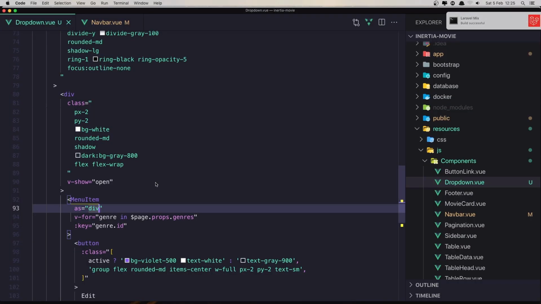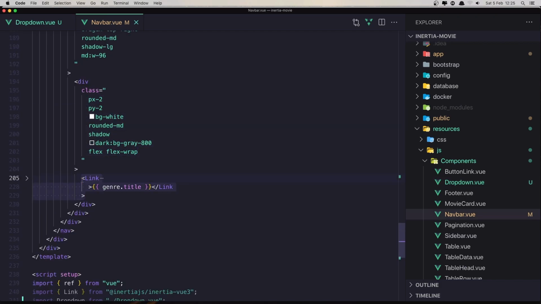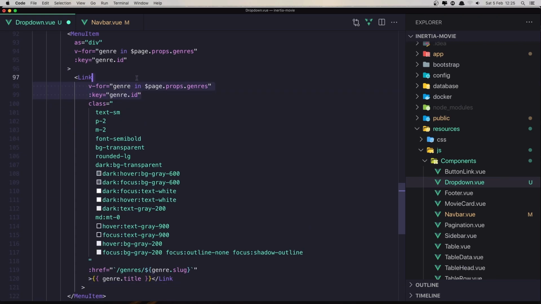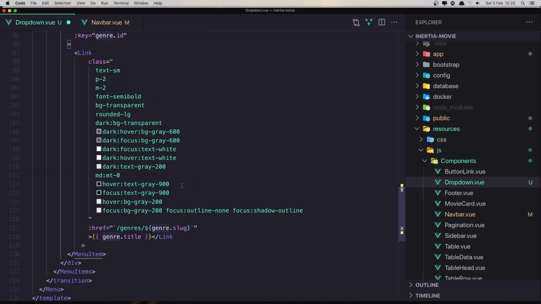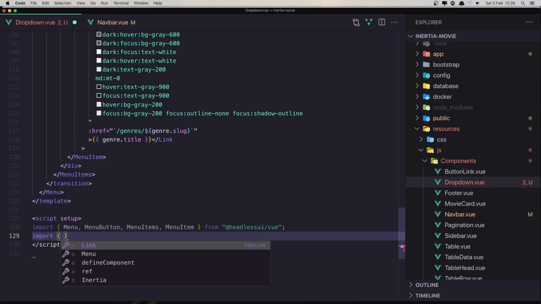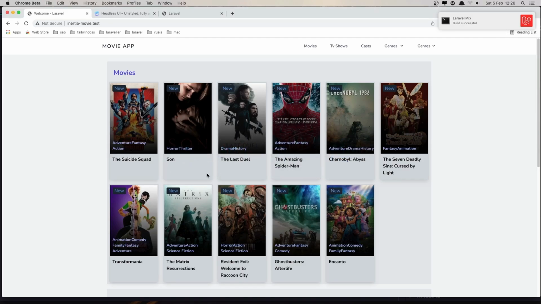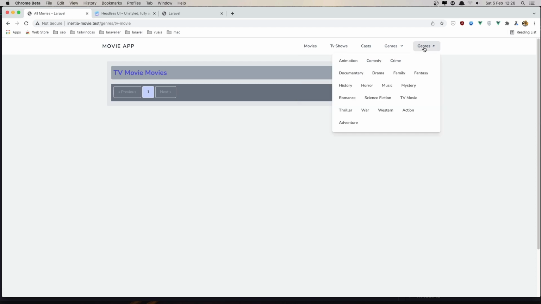Next one here. Now I'm not going to add a button, but I'm going to add a link. So I'm going to copy this one and paste it right here. We don't need the v-for here because we have it in the menu item. Oh, we need to import this, the link, so import the link from inertia vue, save. Okay, refresh, and we have something like this. It is working, but we don't have the same style.